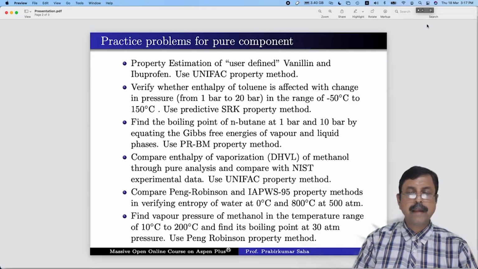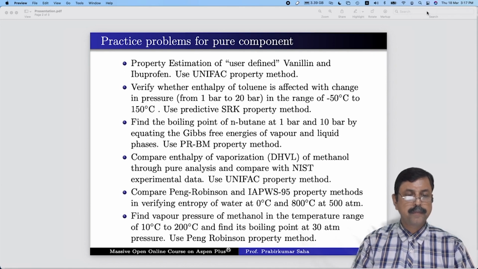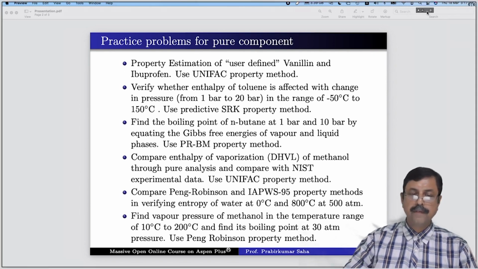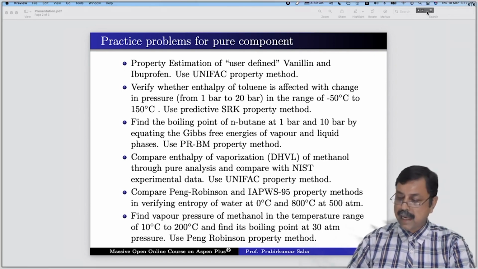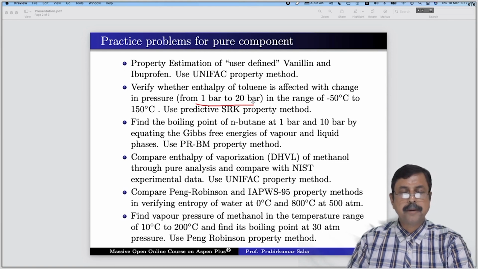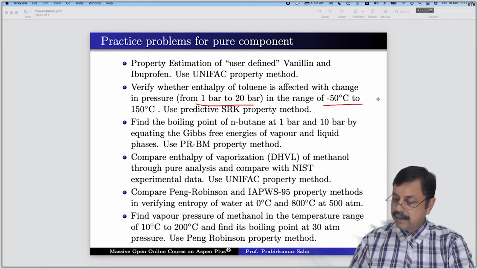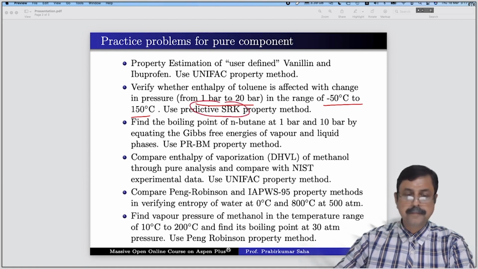The next problem that we have is about verifying whether the enthalpy of toluene is affected with the change in pressure from 1 bar to 20 bar. And the temperature range is minus 50 degrees centigrade to 150 degrees centigrade. And we have been asked to use the predictive SRK property method.